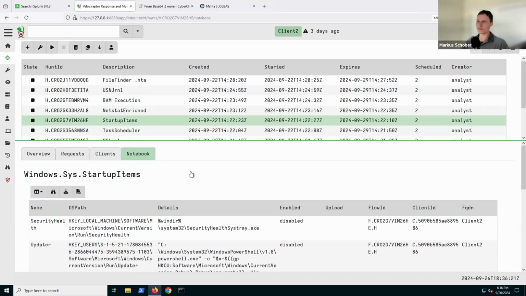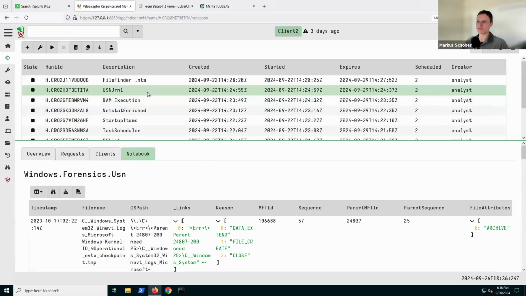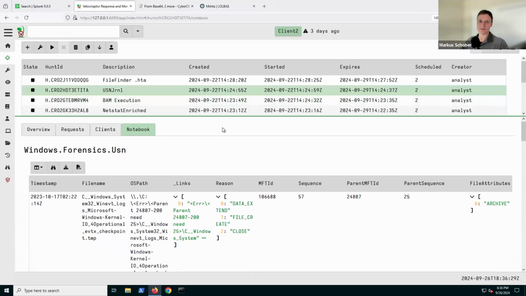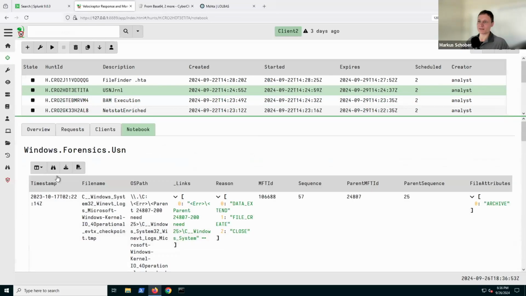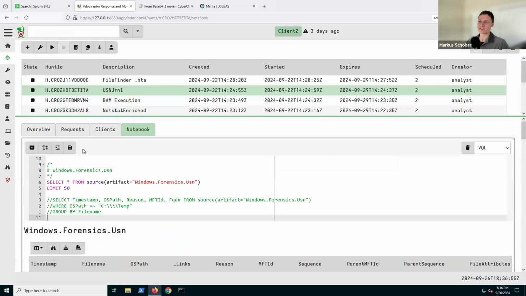Now we could look at a few more things, maybe one more, because that's just something we came across. USN journal, that's basically the log that keeps track of file changes on a file system. So if we have data that was deleted from a file system, the USN journal might have a log entry about, hey, this was created then, this was deleted then, and so on. If you have worked with USN journal entries, there are usually tens of thousands of entries. So if we go down, we're only showing 50 again because of the VQL restriction.